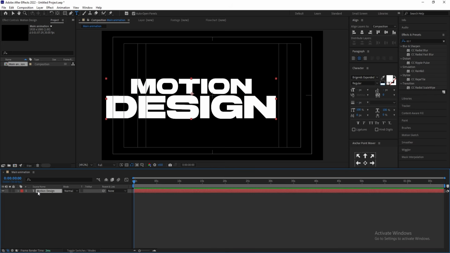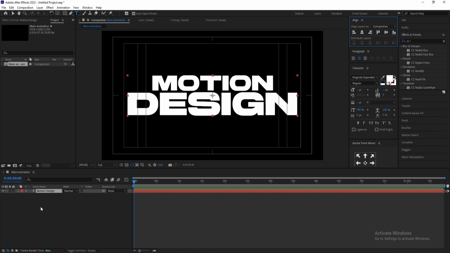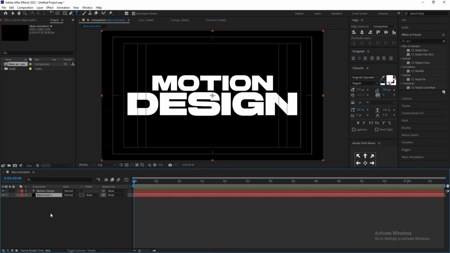Then I'm going to select this text and press Ctrl Alt Home to align the anchor point to the center. Go to the align tab, align it horizontally and then align it vertically. I'm going to press Ctrl Y to create a solid background and let's bring this downwards like that.